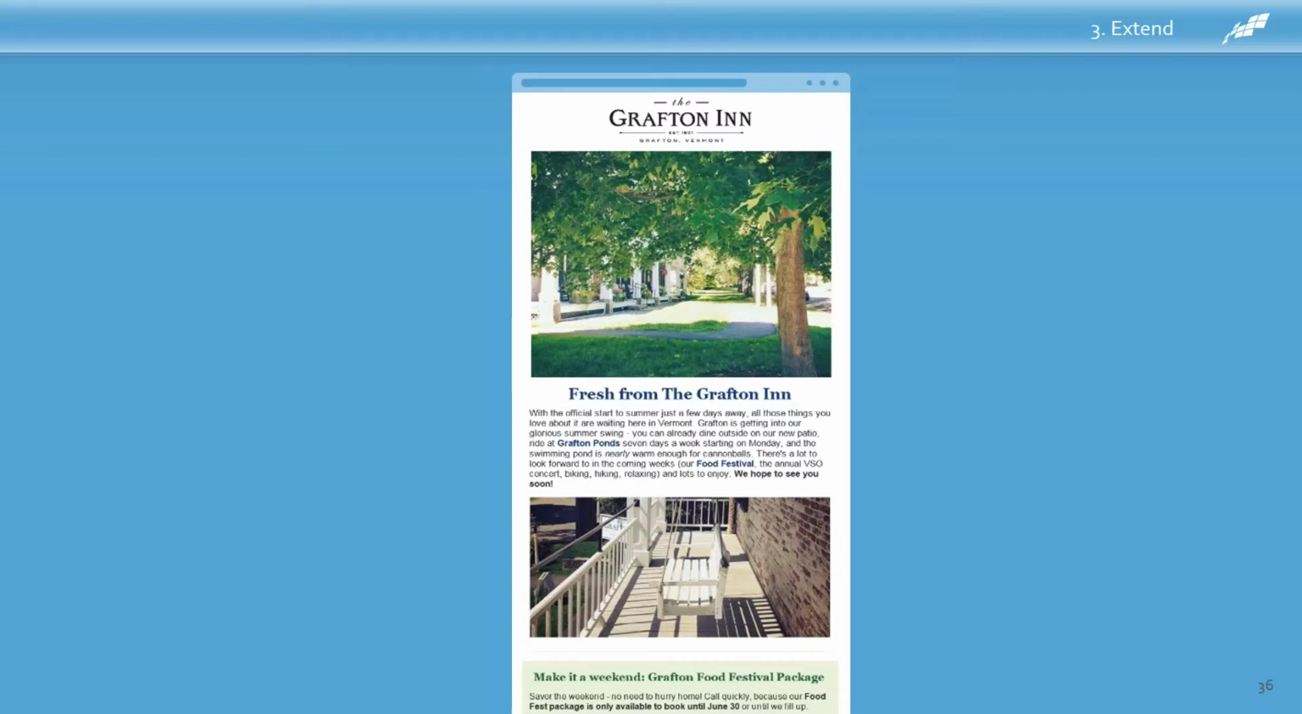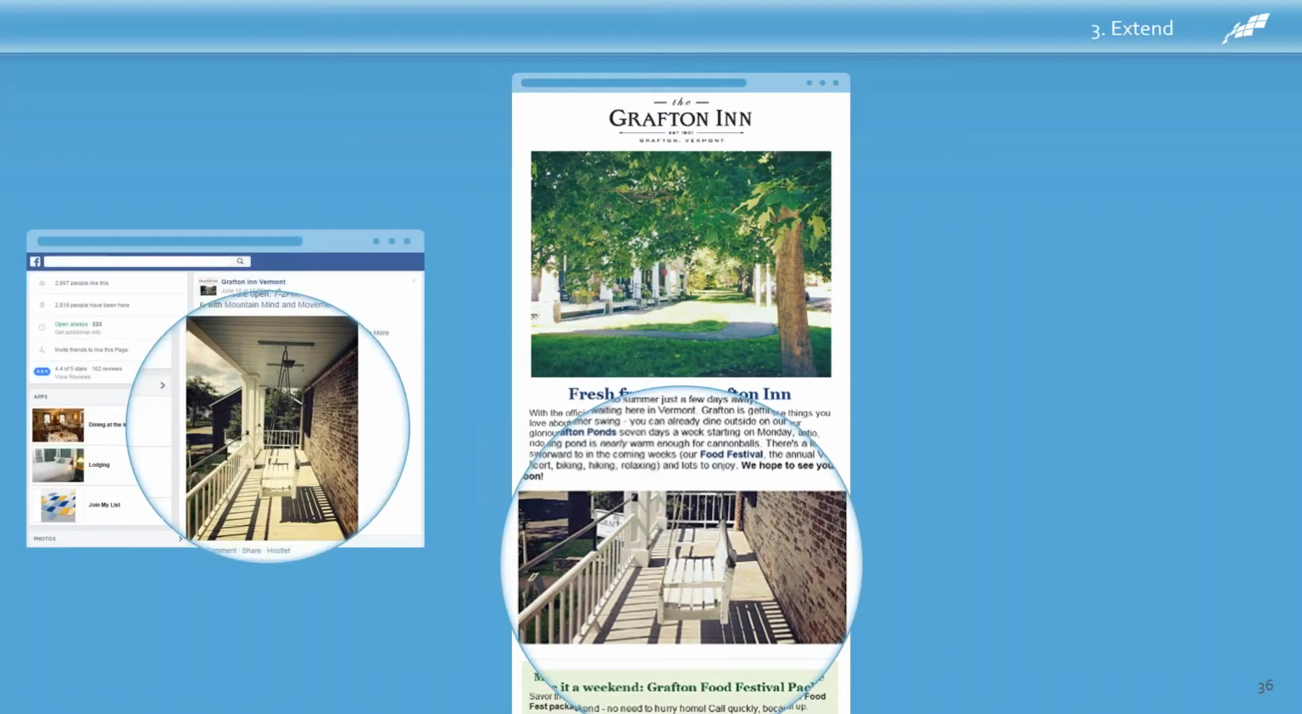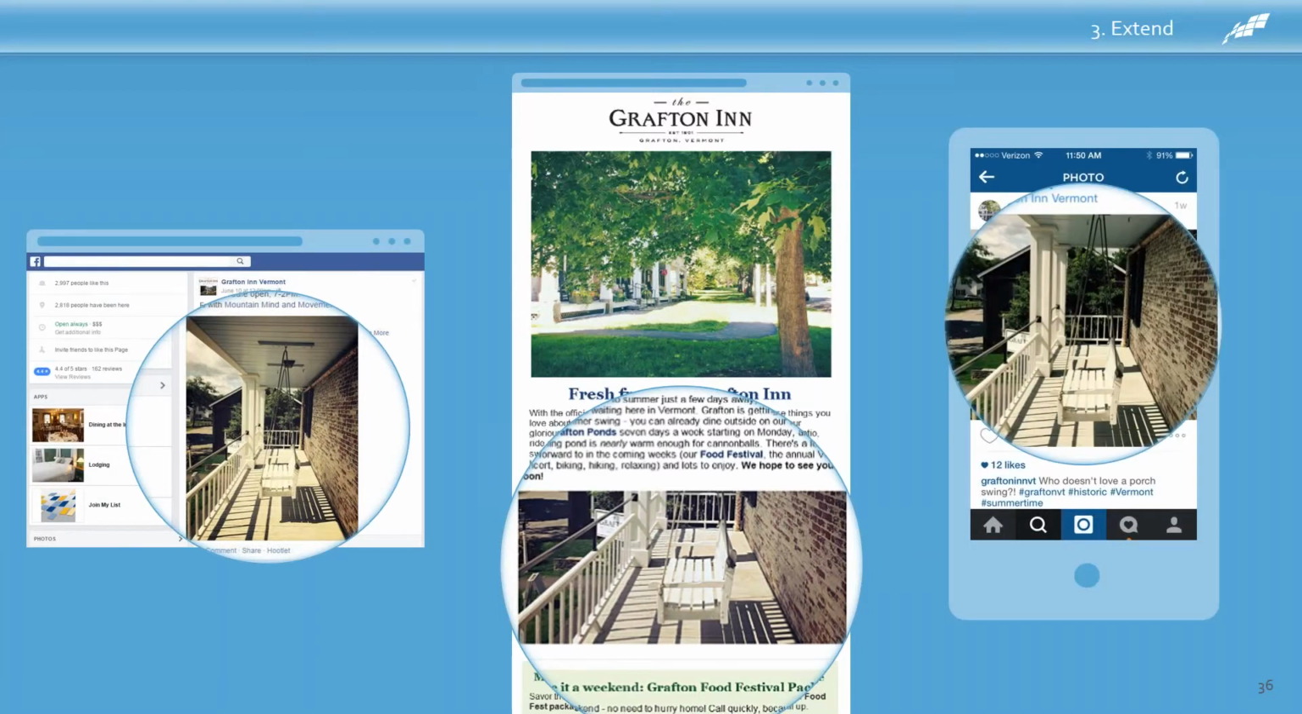This is someone sending out an email. So this is what the email looks like, and you can see that they have this porch swing in the email. Then if you go to their Facebook page, they have the same image and they mention more or less the same thing. And then you go to their, I think that is a Twitter account, the same image several different times. And that is absolutely okay.